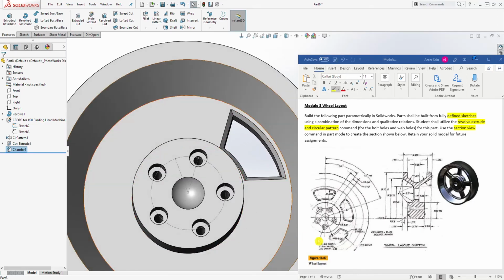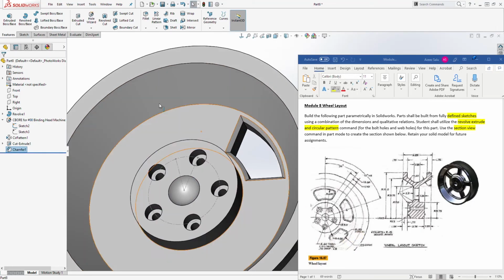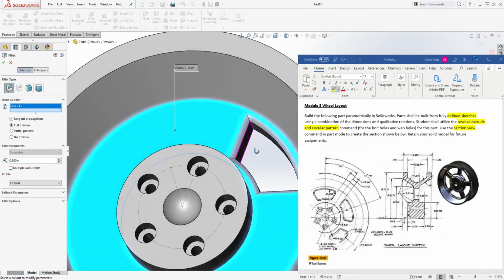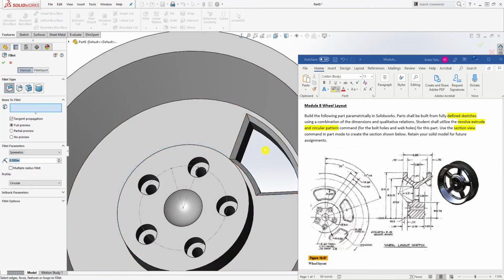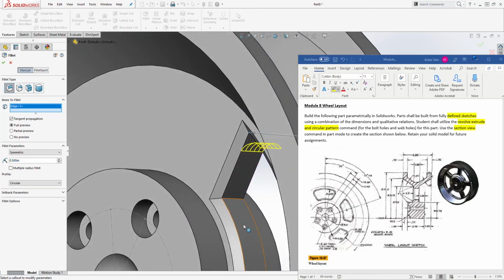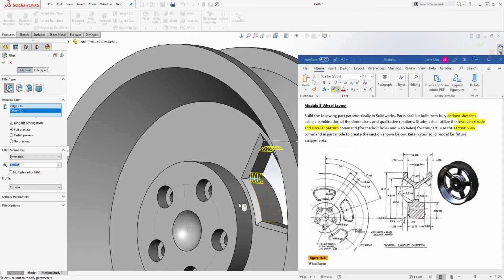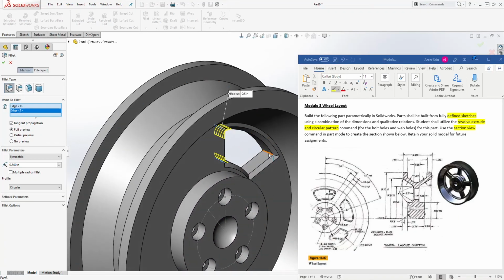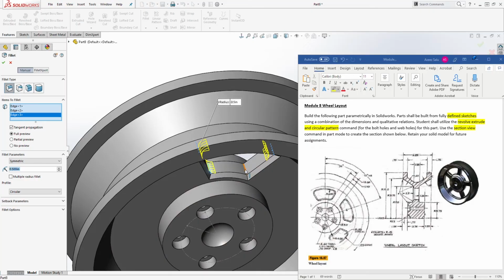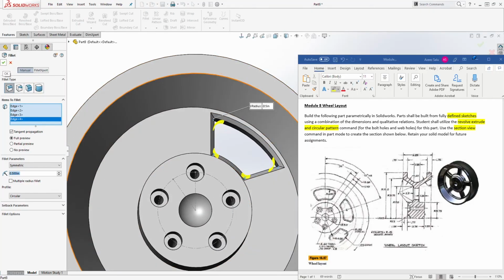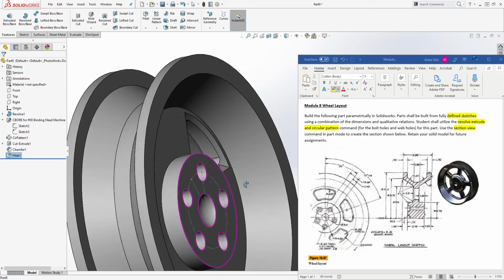The next thing we can do is add our radius, which is 0.5 on the inside. So we'll select fillet 0.5, and not on this face. We want to add 0.5 to this edge, that edge, this edge, and this edge. Good. And click OK.